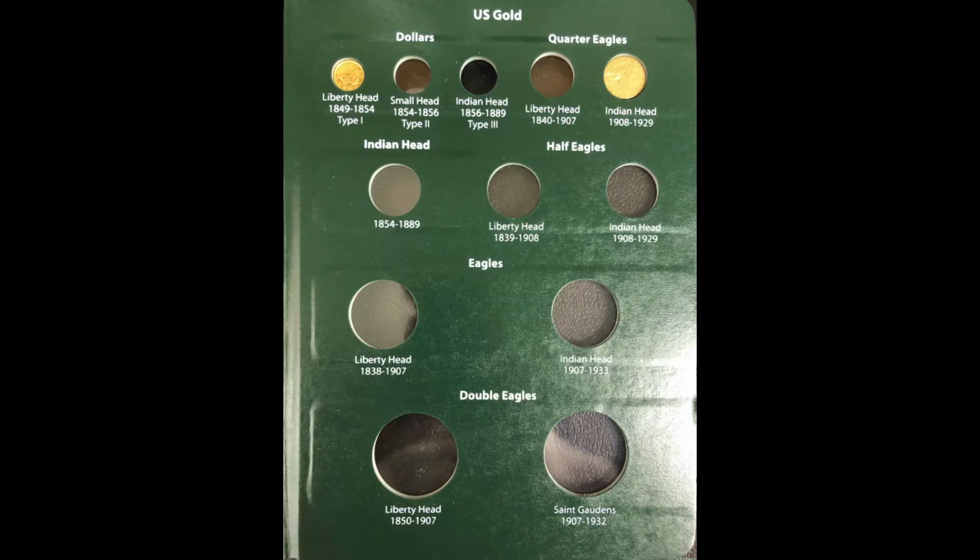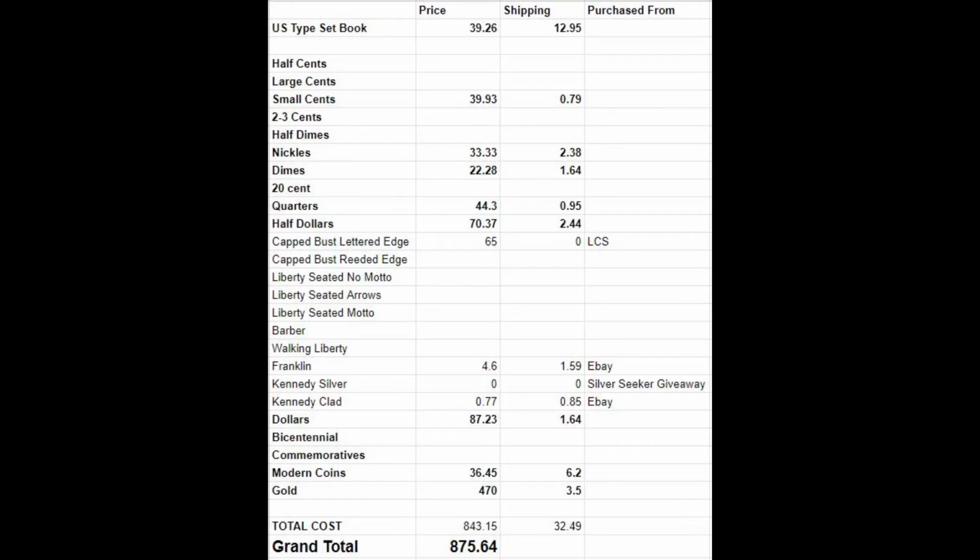And here are my updated running costs. So probably the only time I will say this during this series, but for the Kennedy silver half dollar, I paid $0 for it and $0 in shipping. So my costs remain unchanged from last video. I've paid $843.15 for the coins in the album, and I've paid $32.49 in shipping.